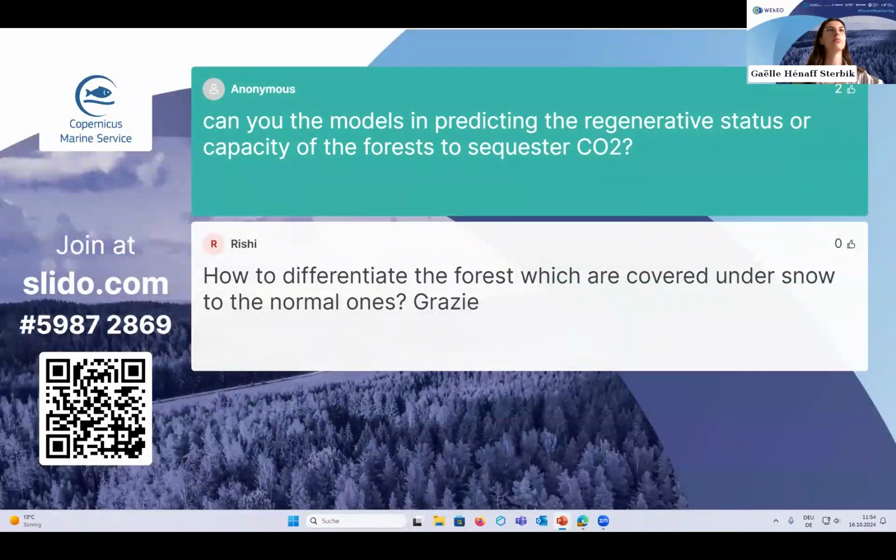Okay, I think we have time for two more questions. So can you use, I guess, the models in predicting the regenerative status or capacity of the forest to sequester CO2?